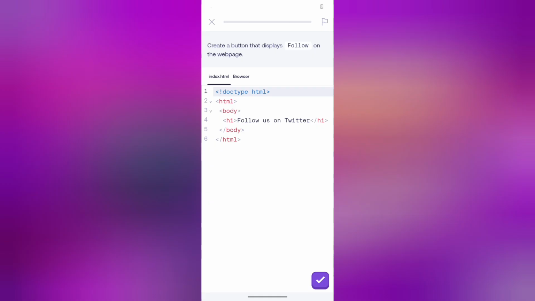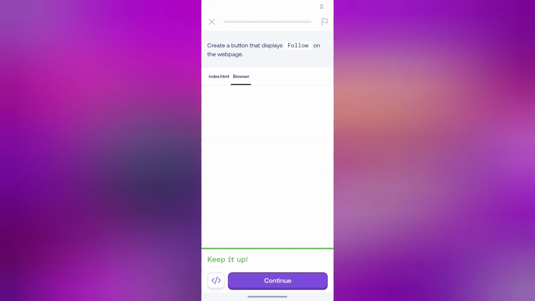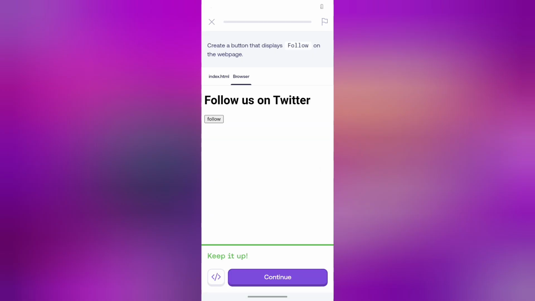So it now says create a button that displays follow on the web page. Create a button that displays follow in this place. So you come under this, you've had the follow us on Twitter. That is the heading. After that heading, you will now put button, opening tag button, then you now type follow, because that is what they asked you to do. You mark it, you keep it up. You see, follow us on Twitter. You have now created a button that shows the follow.